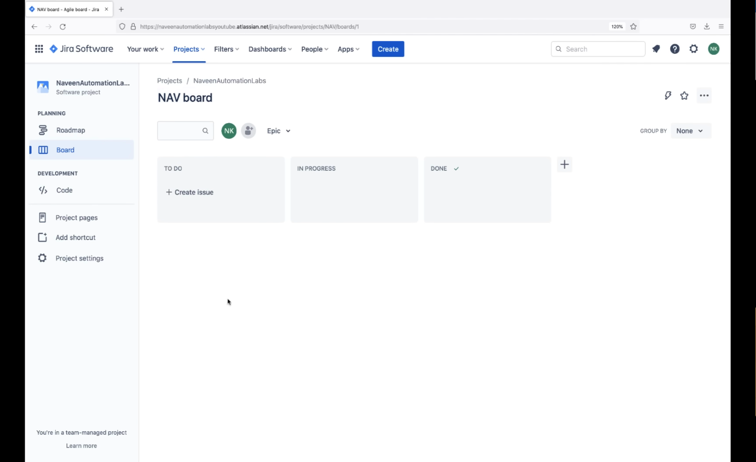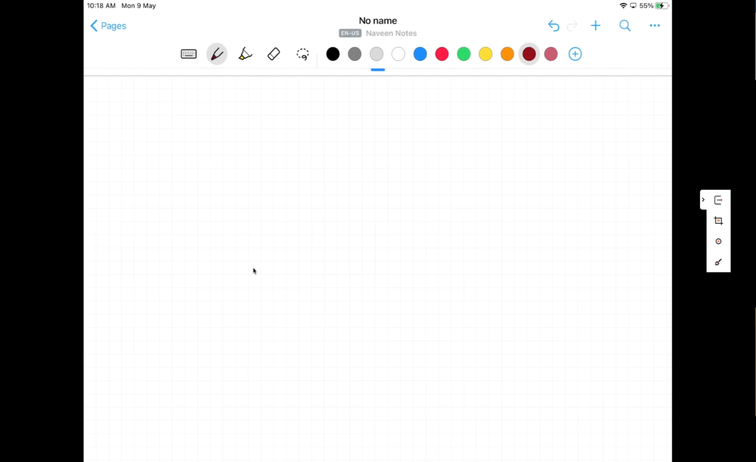Now we have to add the issue. An issue is not only about the bug or defect that we have to raise; we have to create the stories, we have to create the epics and everything. So how to create that? First you need to understand a simple hierarchy here, guys. Whenever we are working in a specific project, let's say this is my NAV project.